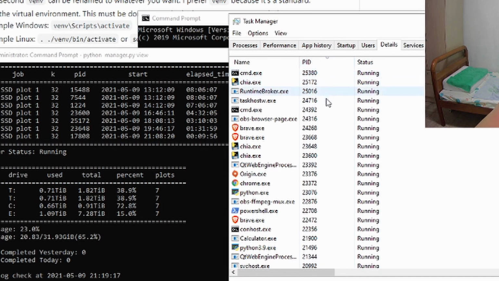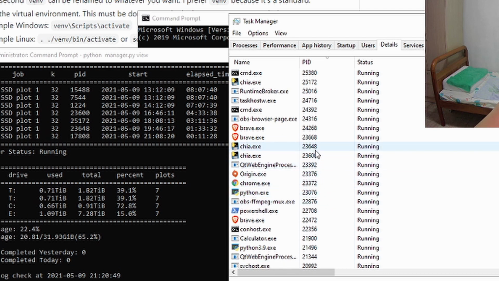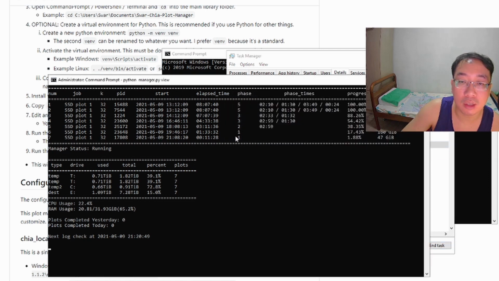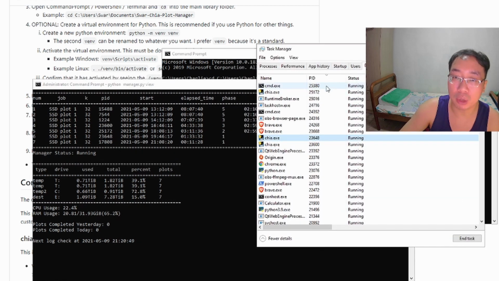23648. Let's look for 23648. Where is it? Yeah, you can see here, PID number 23648 is a process that is run by chia.exe. You can see there's a small letter c, which means it's the command line interface. In order to stop this, you will have to select it and click End Task. Then you will be manually stopping that particular plot. Other than this, there's no other way of stopping the plotting process, because for the command line interface, you have to go into the Task Manager Details tab, search for their PID number, and end them one by one.